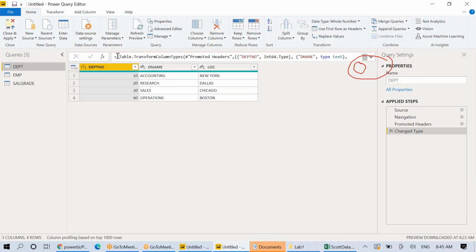What is the name of the window we are seeing? Power Query Editor window, we are seeing it.